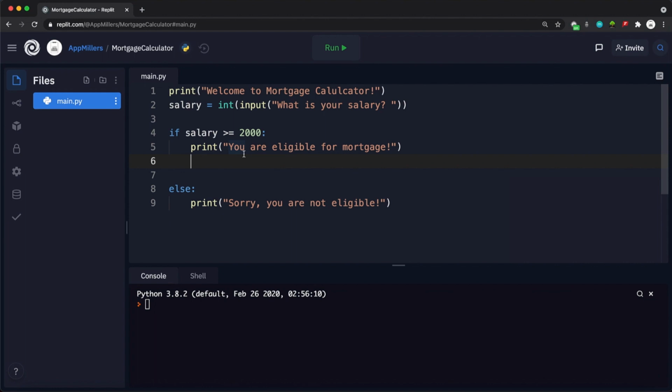So here, the first thing that we are going to do is ask the credit score from a user. Then we are going to save it to a variable. That's why I'm just going to create a new variable, which will be credit score. And here, one more time, we are going to use the input function.